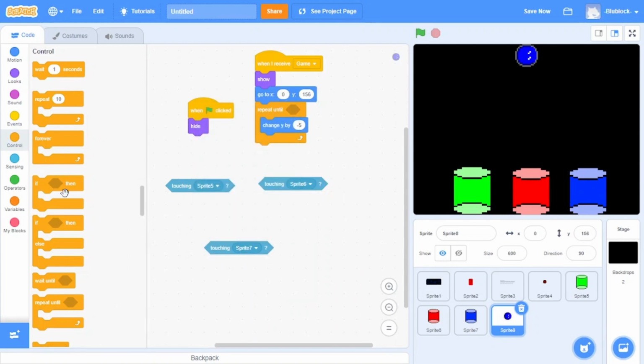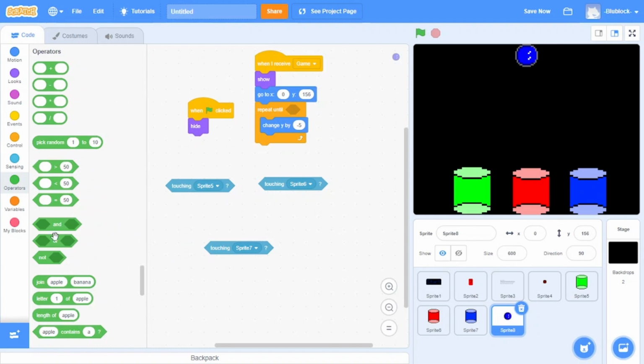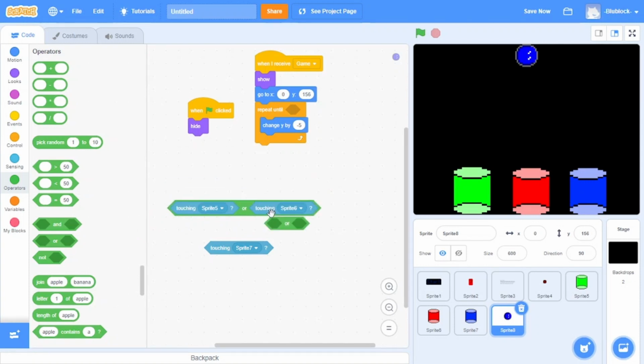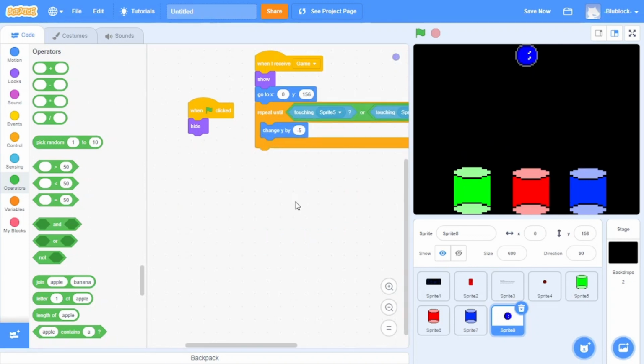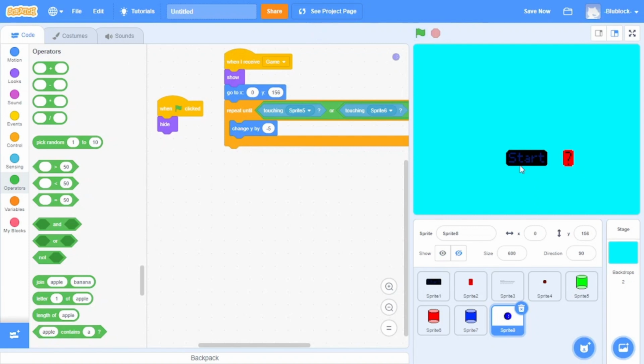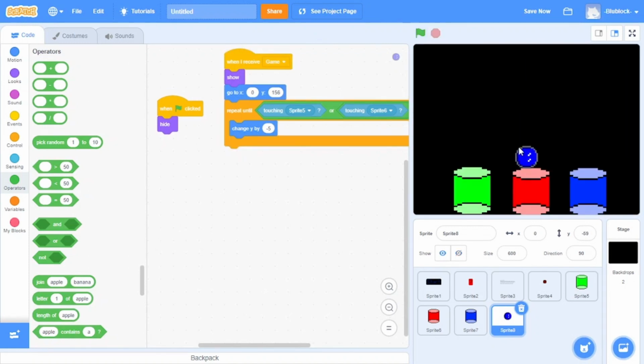Here we're going to have an if, or actually an or, 3 ors: touching sprite 5, 6, or 7. Repeat until that. So let's try that out. And it stopped, because it finished repeating.